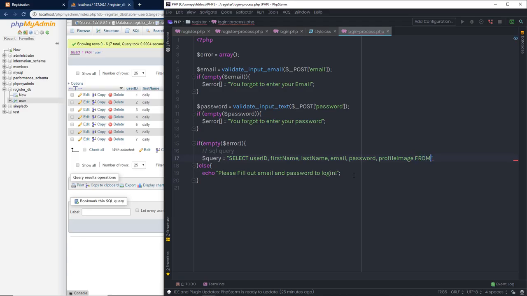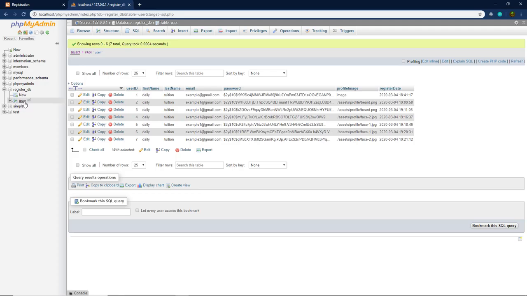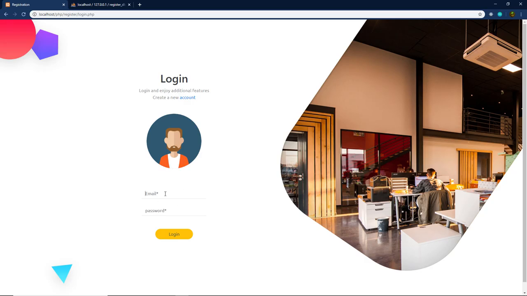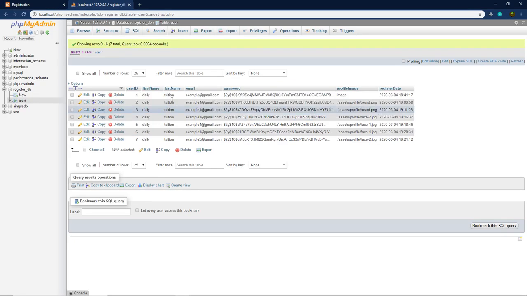And I'm going to say here from user. So I'm going to get the values of these columns from this user table. You know that we have the user table here, and in this table we have these different columns. So I'm going to get the values of these columns using the select statement. I'm going to call here a where condition, where email is equal to a question mark. So what I'm going to do is, if the email is equal to this input text box, I want to fetch the row.